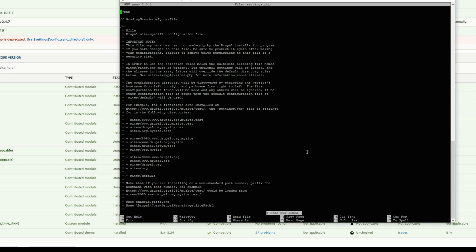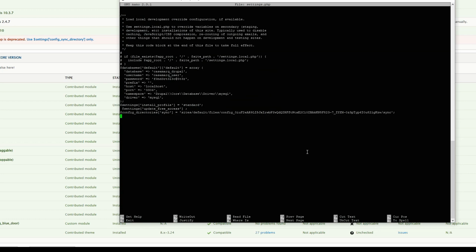and we search for our config directories. And right at the bottom is the entry that we've got incorrect. So instead of using config directories, we now need to use settings config sync directory, and the path will remain the same. Save that, exit.